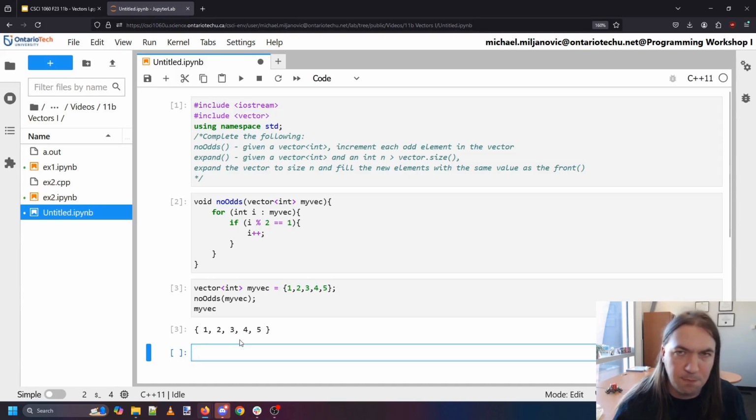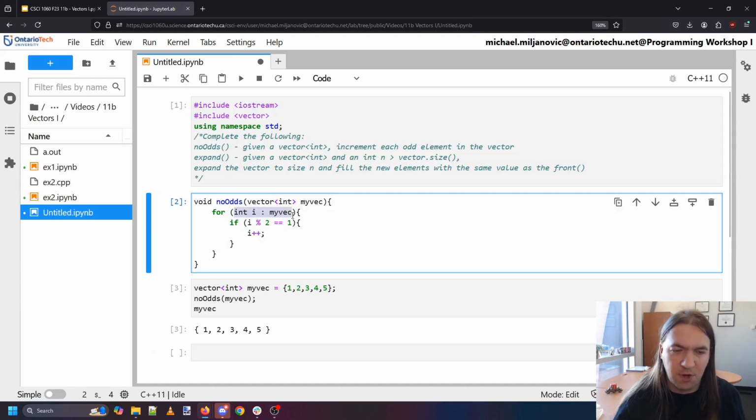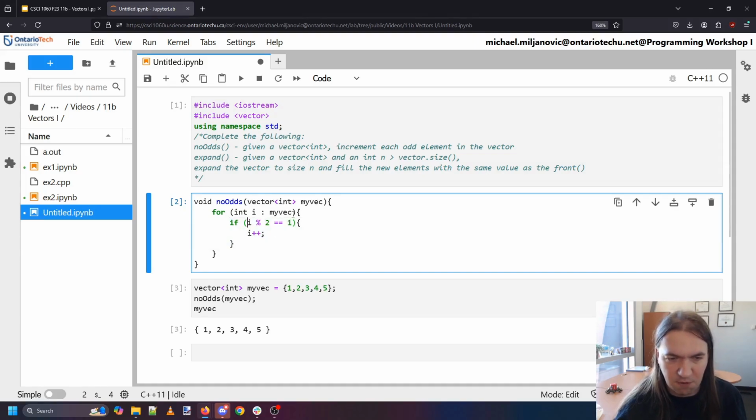Nothing has changed. Why? Well, if we take a look at what's happening in here, we are actually grabbing copies of the numbers in my vector. So when we increment i, that's not actually doing anything really, except for temporarily increasing the value of a variable. And as soon as we move on to the next element, everything is gone. So it's not very useful.